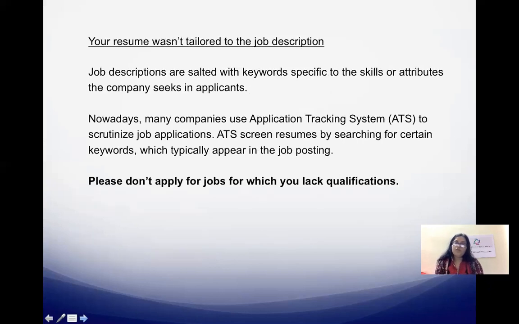The resume wasn't tailored for the job. Job applications should also be altered with key specifics to the skills and attributes that companies seek in applicants. Nowadays, many companies use an applicant tracking system (ATS) to scrutinize job applications. ATS screens resumes by searching for certain keywords which typically appear in the job posting.